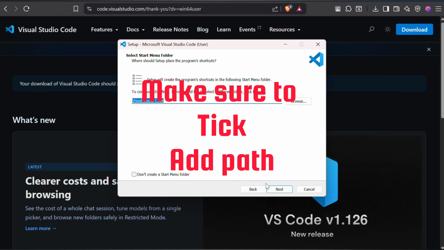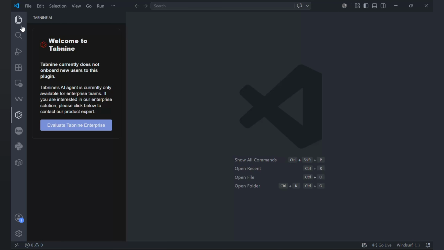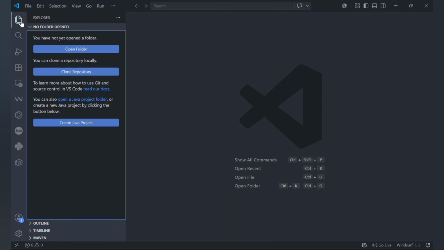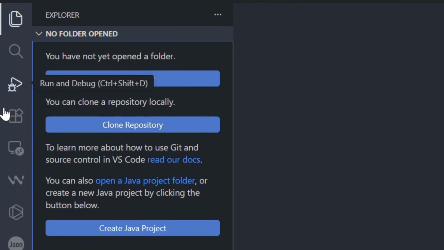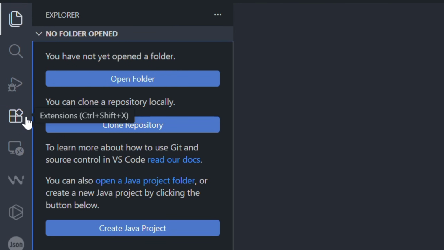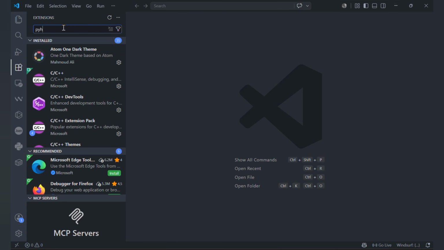Okay, once it is installed, open it. If you are seeing a simple welcome screen, perfect. Now let's make VS Code understand Python. On the left side you will see the extension icon. Okay, just click it. Now search for Python.